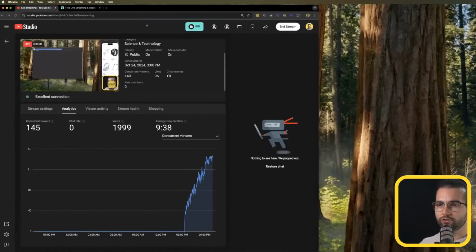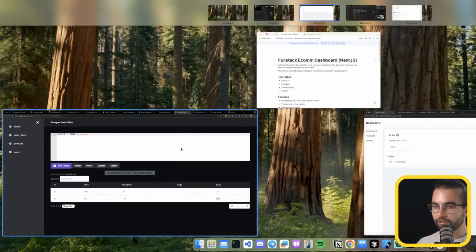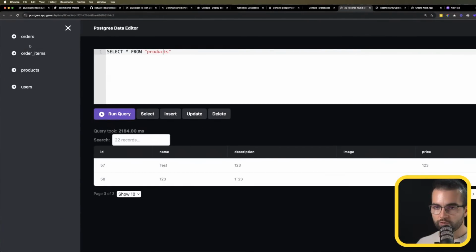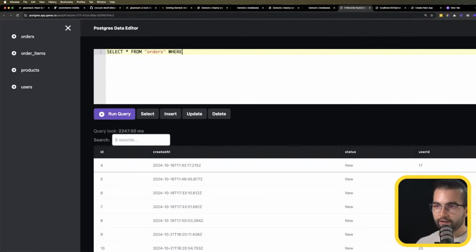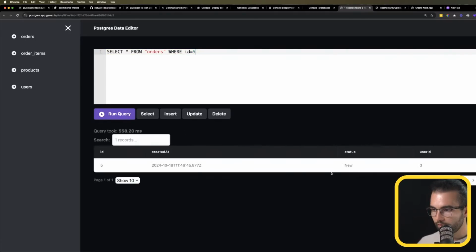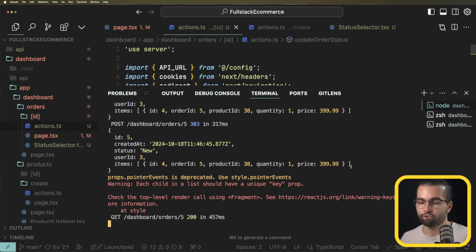But I want to check the database, in fact, to see what's actually happening. So I'm going to look into here in the orders where ID is equal to 5. So the status is still new. That means that something happened there.